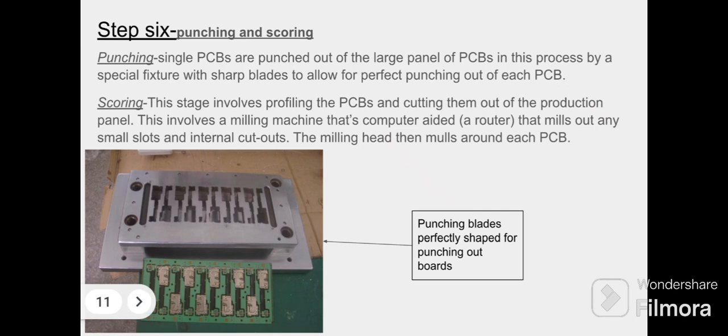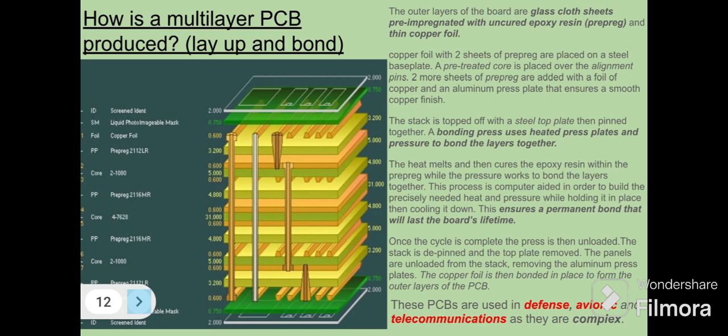Step 6, punching and scoring. Now, this involves, as you can see, a blade that is perfectly shaped to punch out each individual PCB, because in mass manufacturing, we'll have all the PCBs together on one large panel for manufacturing processes, because it's easier to process one large panel rather than having to process each individual PCB, because you'd be there all day and it's just not efficient.